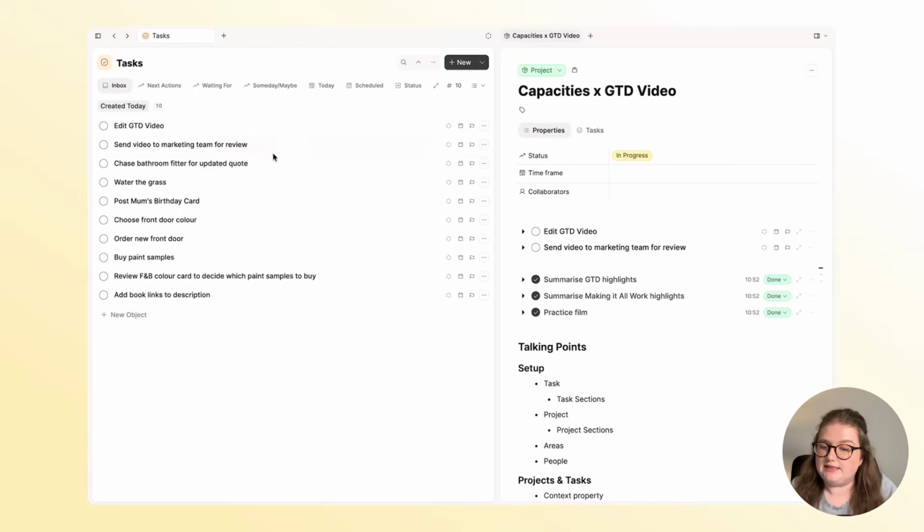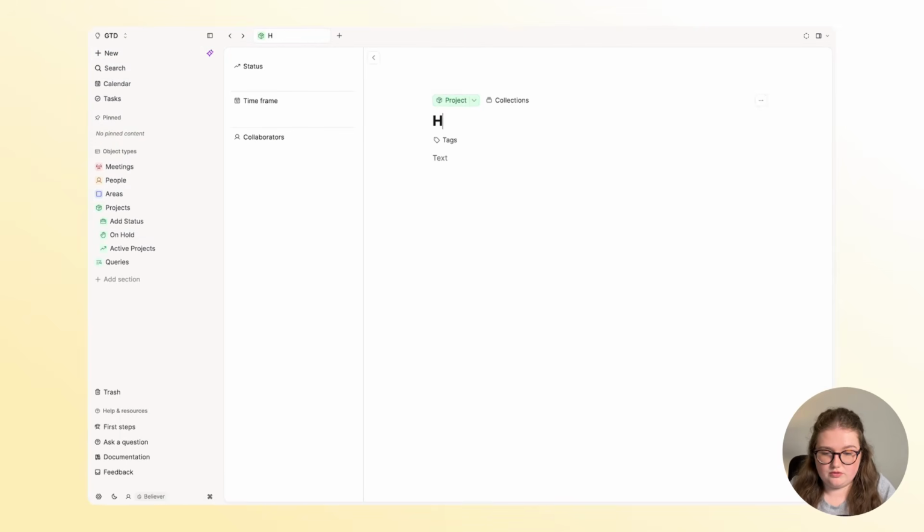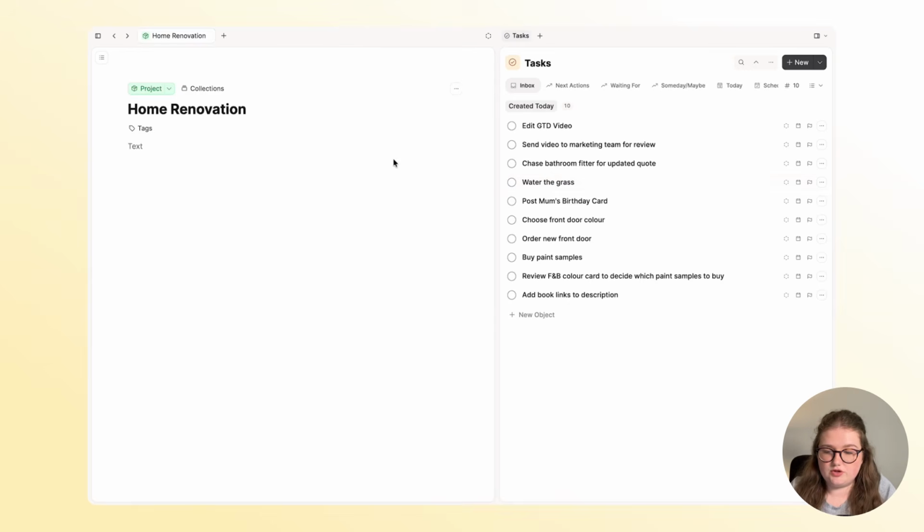Now, going back to this list, I can also see I have my home renovation project and a lot of tasks around that. I'll close this so we can focus on a new project. So I will create a new one called home renovation. So I can search for my bathroom fitter. I'll just continue to add these tasks.